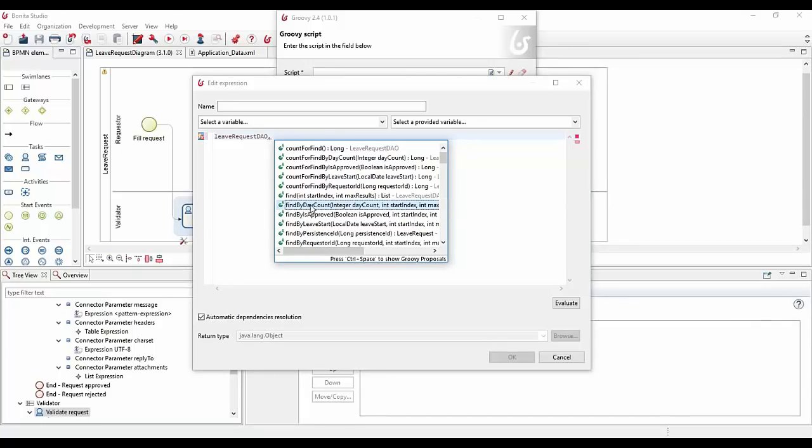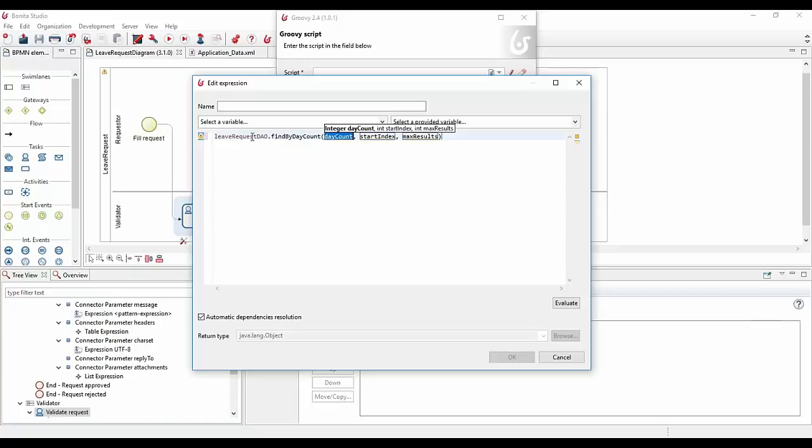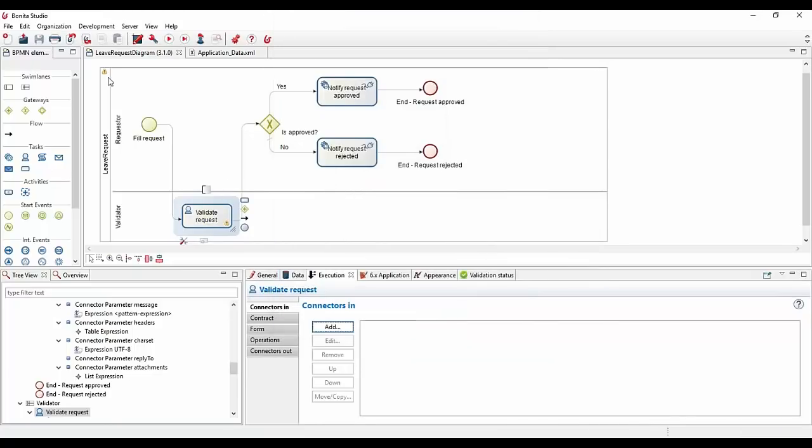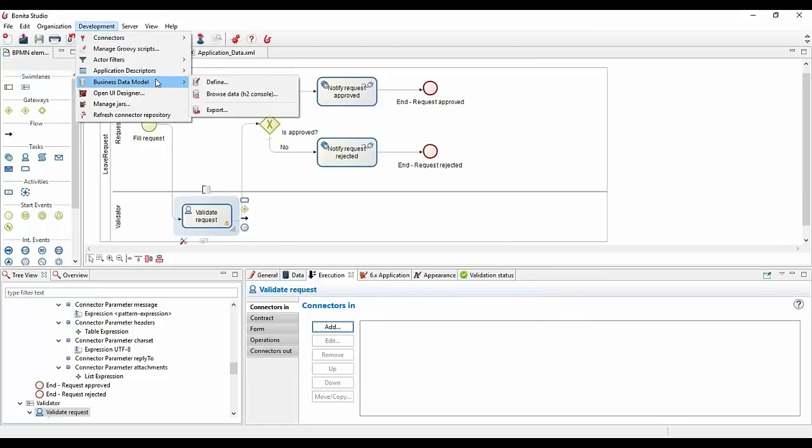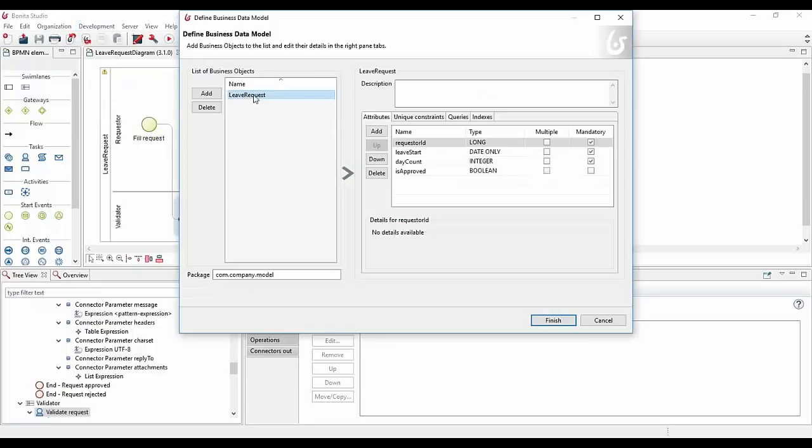What you need to know is that when you define a specific type, this BDM, this DAO will be generated based on the attributes. So here I could, for example, request information about this specific leave request, find a list of them based on the day count. And I will show you why this is available. If I go to development, business, BDM, define, and I go to leave request, you can see that we have the day count here.